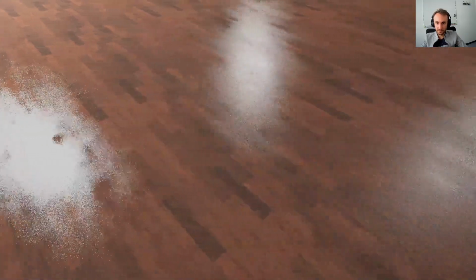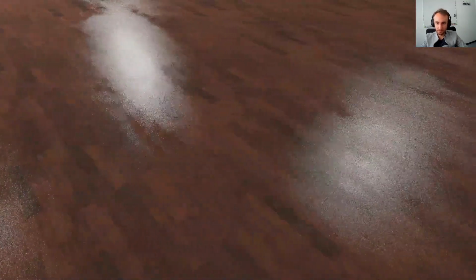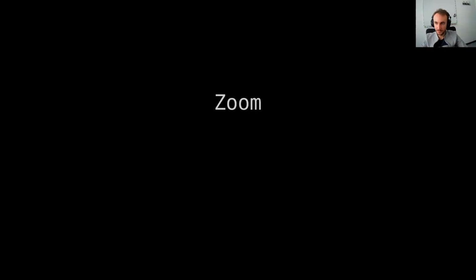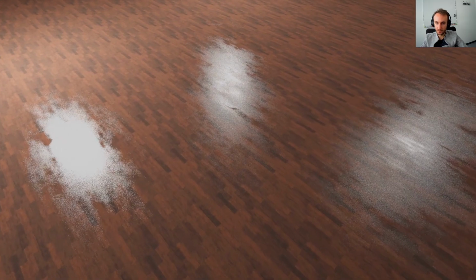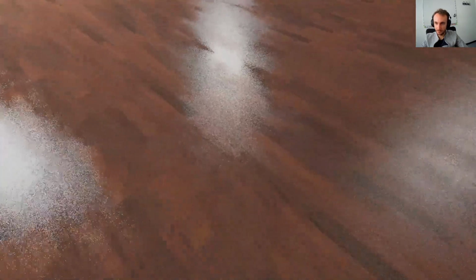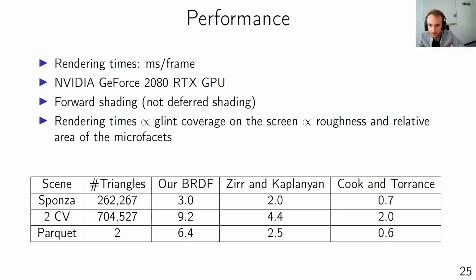Since our algorithm is procedural and a dictionary can be used for several roughnesses, our method is compatible with roughness maps. Roughness maps allow modulating the shape of the specular lobes on a surface, as here with a parquet having a spatially varying roughness. Now I will talk about performance.